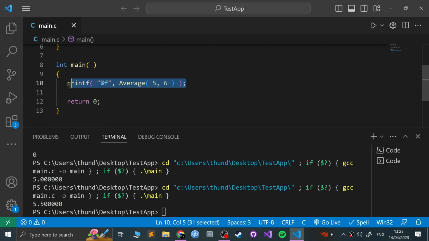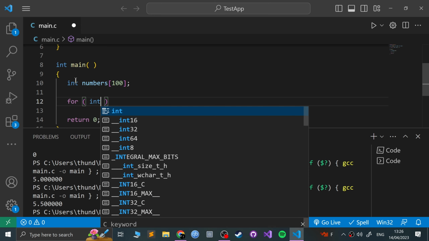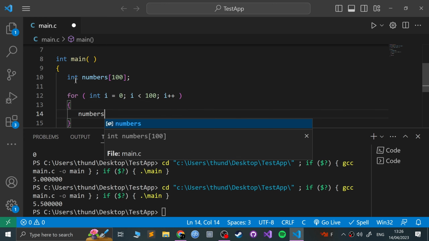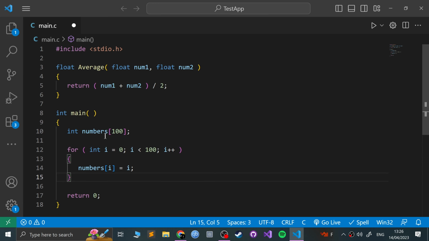So let's get rid of this. I'm going to create an array. I'm going to say int numbers, and it's going to have 100 numbers. And I'm going to initialize it. Again, I've already covered this in a previous video, so feel free to check it out. I equals 0, I less than 100, I plus plus, and what I'm going to do is assign that value of I in the array, like so. And now what we're going to do is take an average of this.